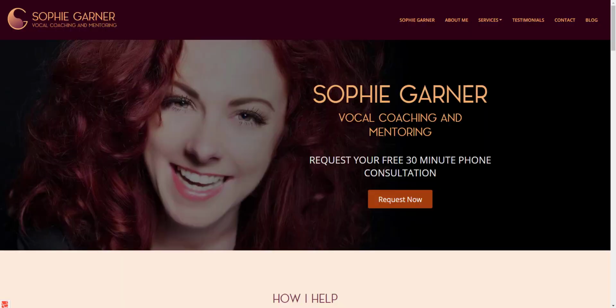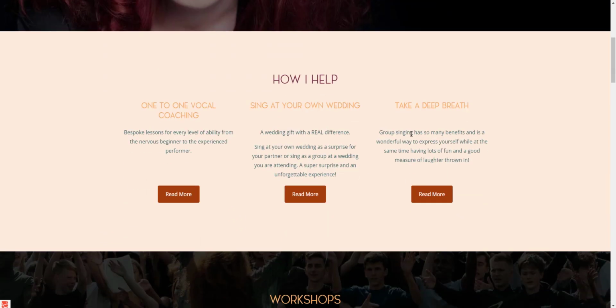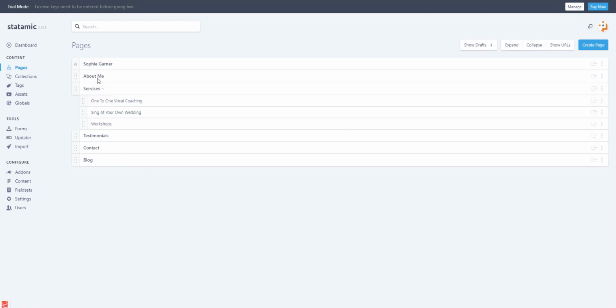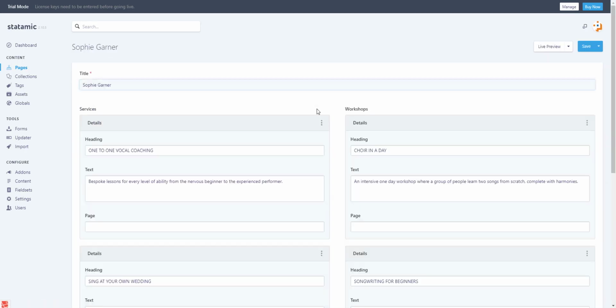Let's now make some more changes to the actual home page. Perhaps we'll change one of these service descriptions here. That's very simple as well. If I just click the pages option here, this shows us all the pages. I want to edit the home page, which is this one here. So just click that. And here's all the content for the home page.